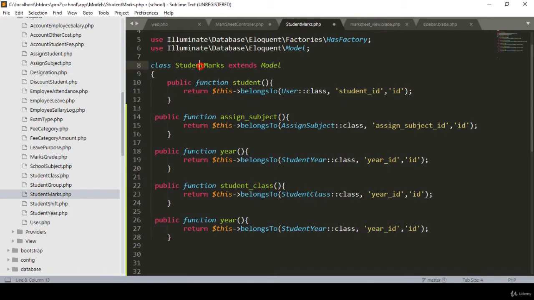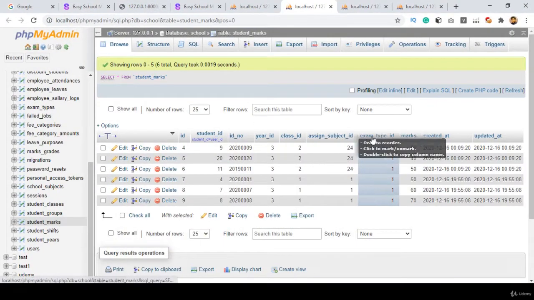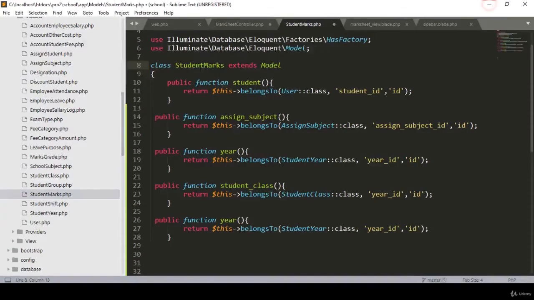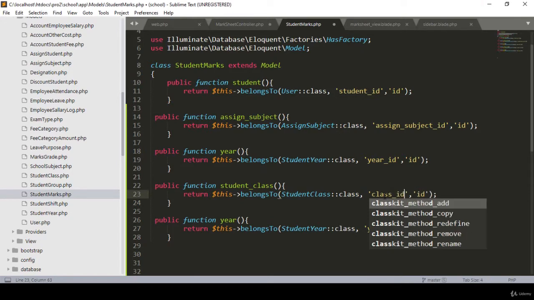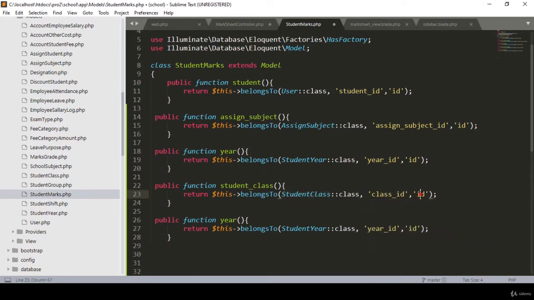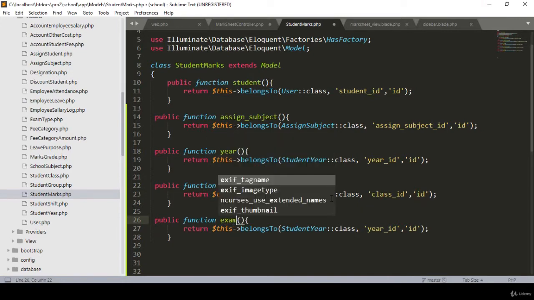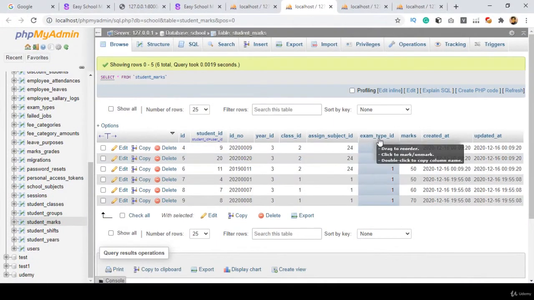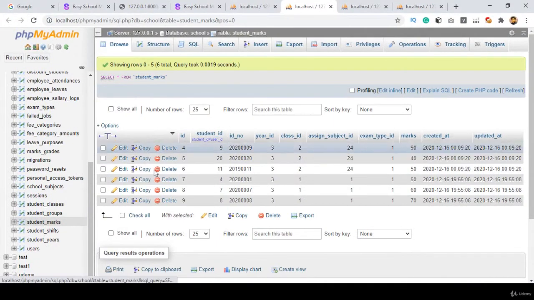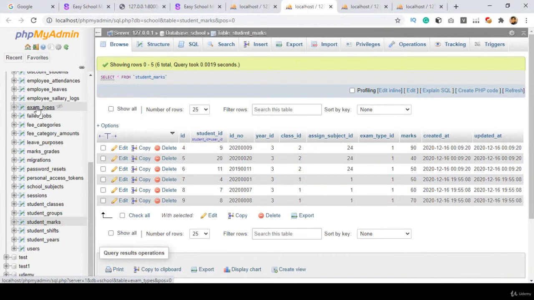In our student mark there is another field, class ID, and the exam type ID. This class underscore ID will be matched with the ID of our student class table. Perfect. And then I take another one as exam underscore type. Exam type will be the same, creating that relationship with our student marks. That is our exam type underscore ID, and it will be matched with our exam types. You can see there is another table, exam type, and here I want to access that ID.